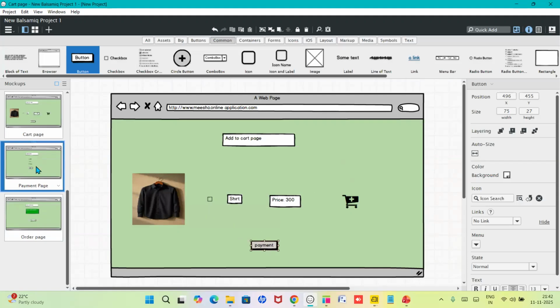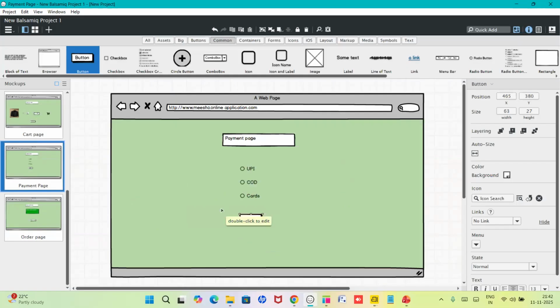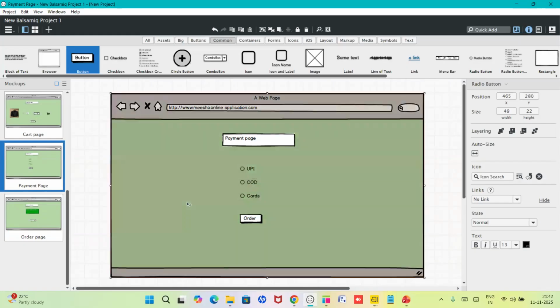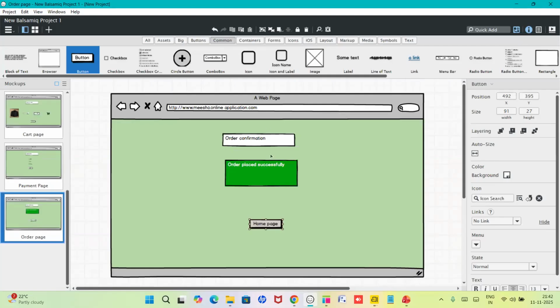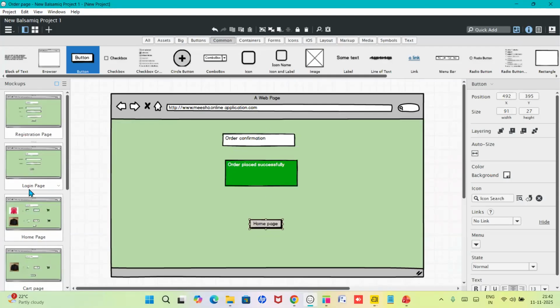In this payment page, I'm giving options like UPI, cash on delivery, and card. From these three, we can select anything. Later I am showing the order confirmation page. It will show that the order is confirmed. So this is how wireframes are done.